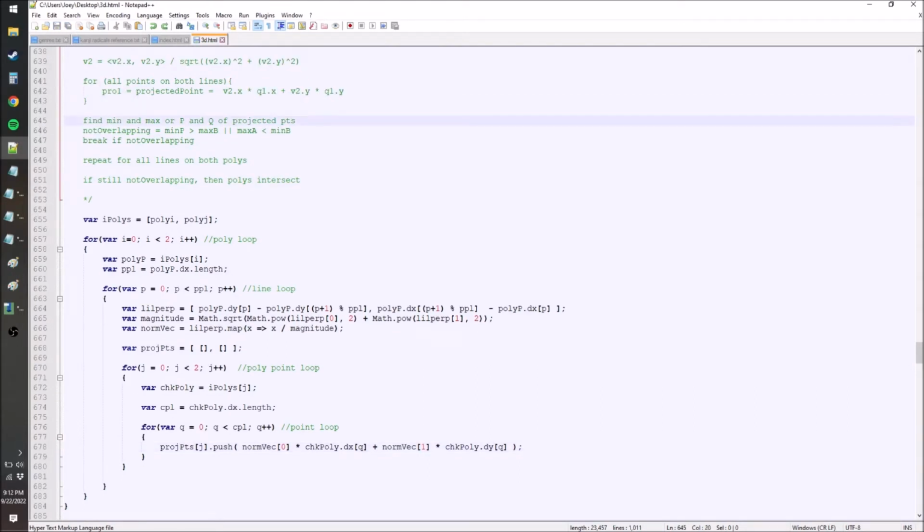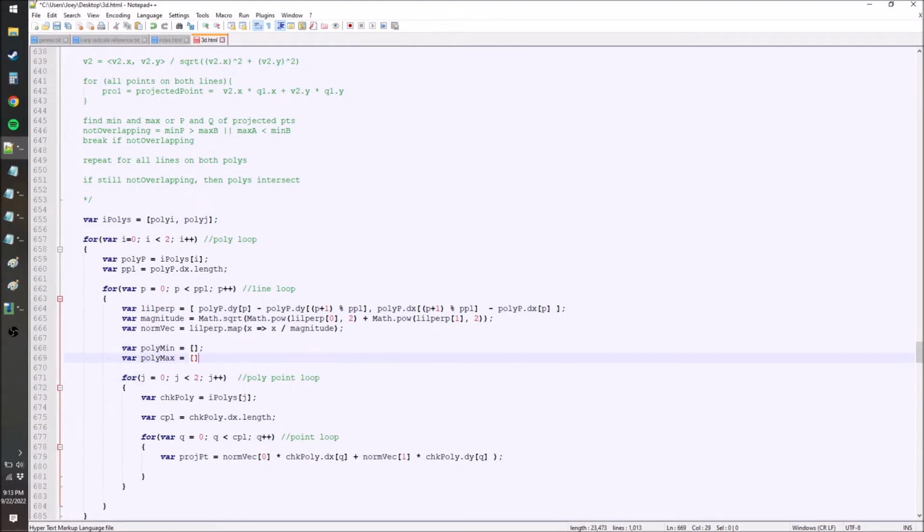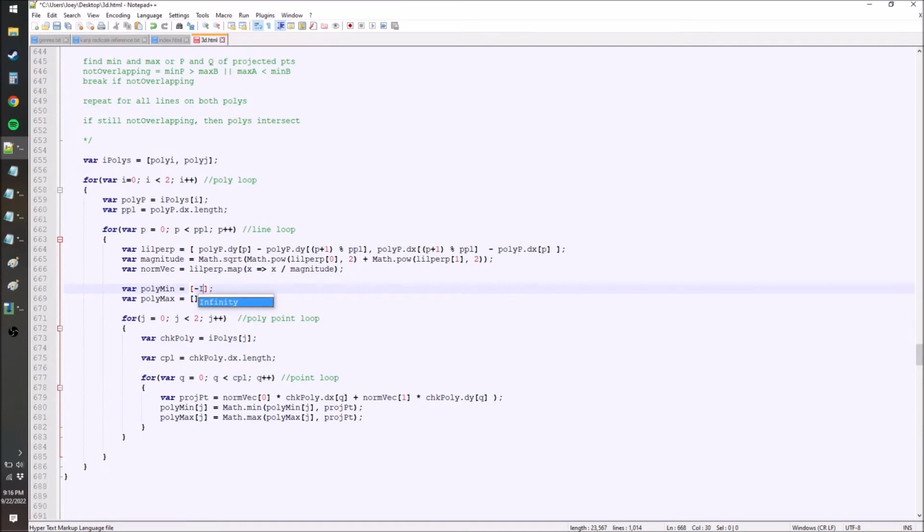Okay, find min and max of projected points. Instead of proj points, we're going to have polymin and polymax. So then we say polymin of j is equal to math.min of polymin.j and our proj point. Do the same thing for max. And then we need to initialize this, so negative infinity, infinity. This is like polymin 0, polymin 1.